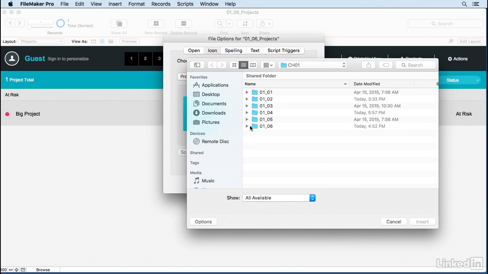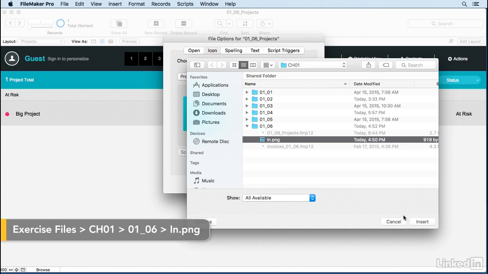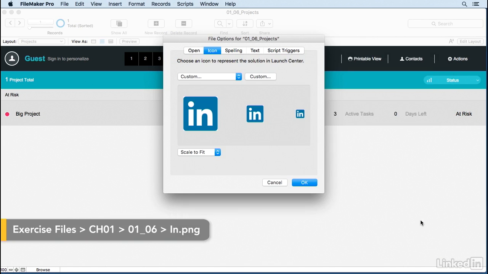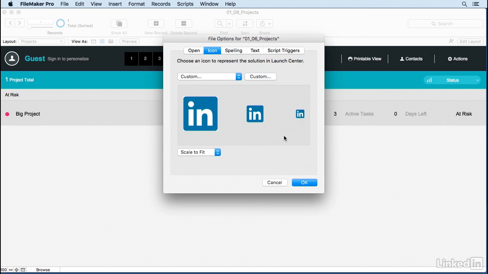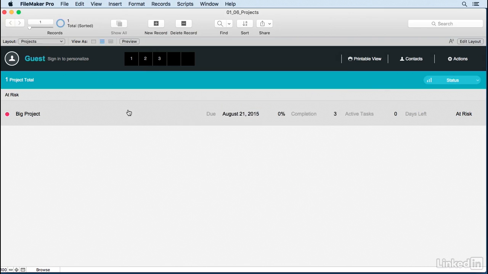So let's say, for example, I want to add my own icon. It's best if you come up with a square icon. In this case, this is a perfectly square icon that I've got. And I insert it, and now I can see what that's going to look like. I can scale to fit or scale to fill if I want. Sometimes it doesn't make much of a difference. So now that icon will ship with this file.